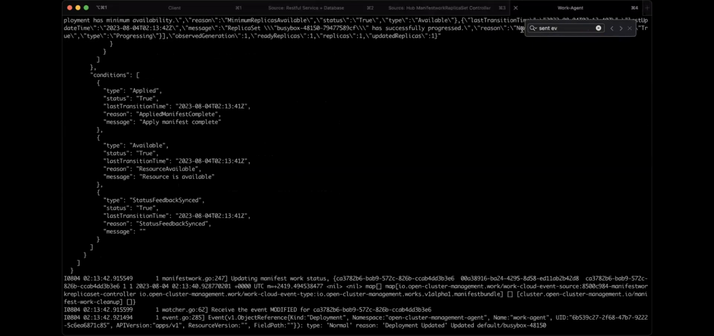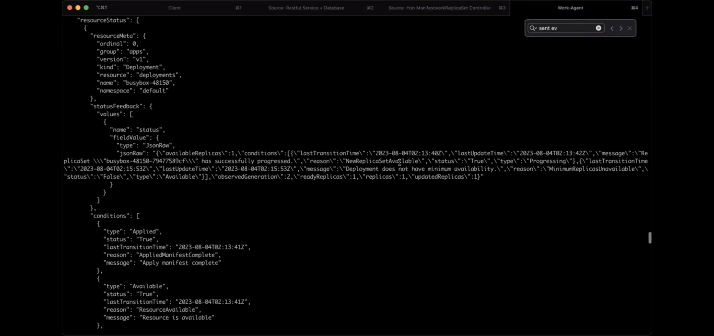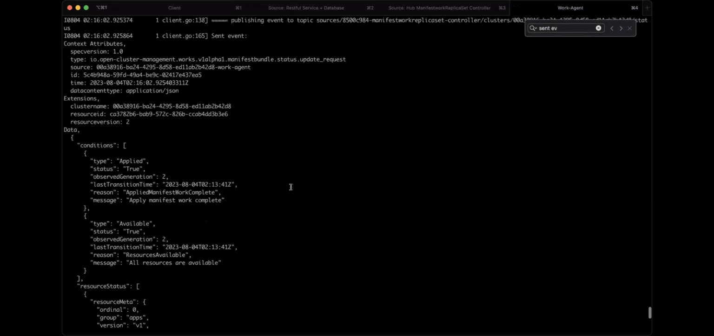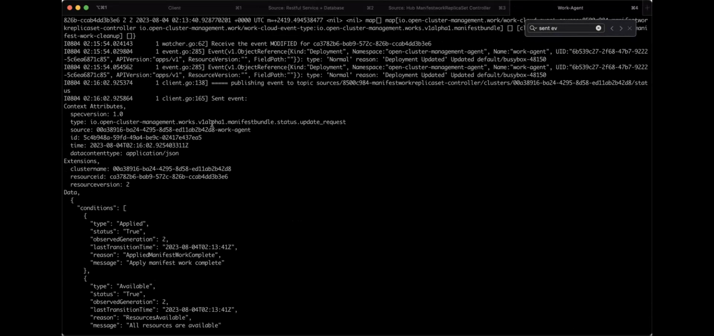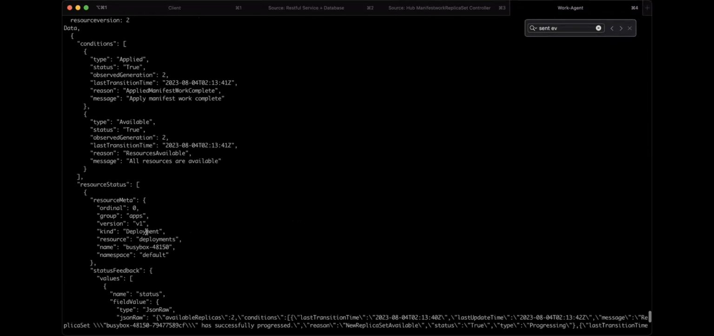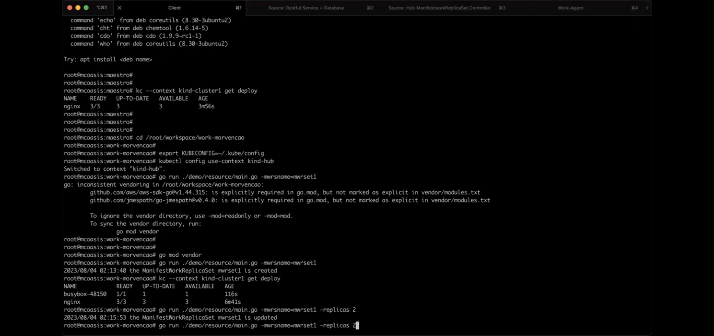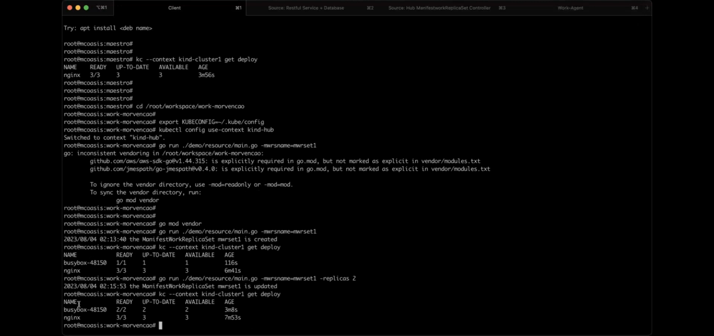The work agent will receive this event and finally send the resource status back to the hub controller. You can see the type is still manifest bundle, status update request, and the resource version is changed to 2. In the status feedback, as you can see, the available replica is changed to 2. And we can also check cluster 1, where the busybox deployment is changed to 2.